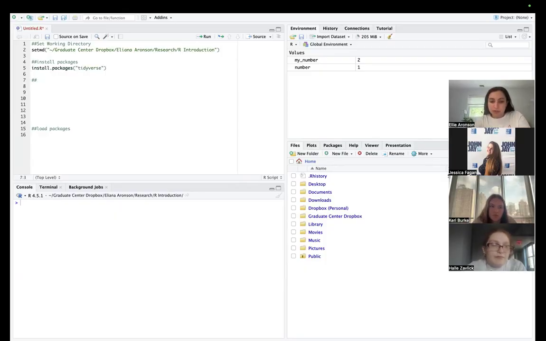The next thing you have to do with any packages you're installing is load them. So even though you've installed them to your computer, you haven't necessarily loaded them. And the way you load a package is you do this.